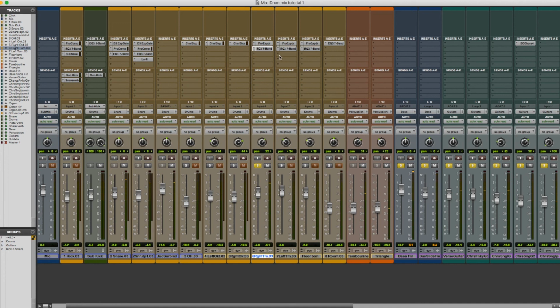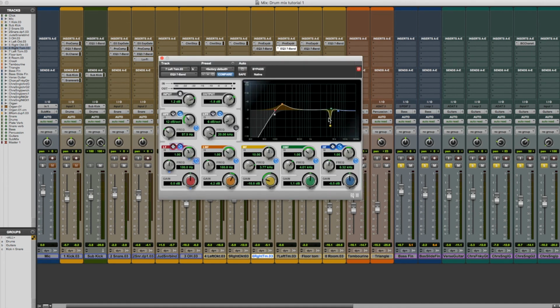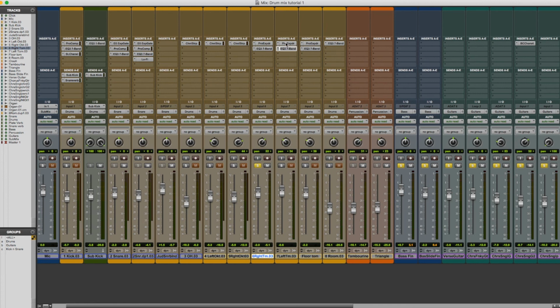Okay, and the same pretty much with the left. I've just cut away something that was sounding a bit nasty, ringing out, so cut that and boosted similar, around about 160 there. Again, expander, pro expander on that, and on the floor tom.